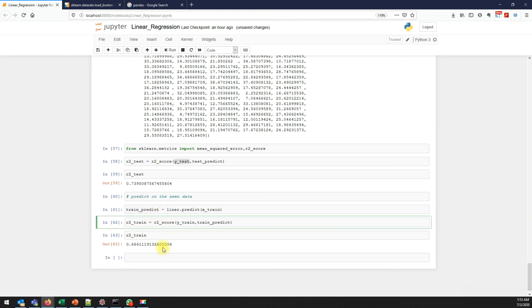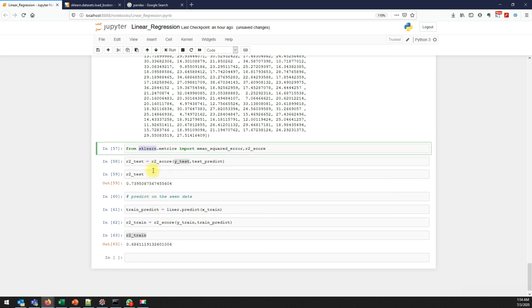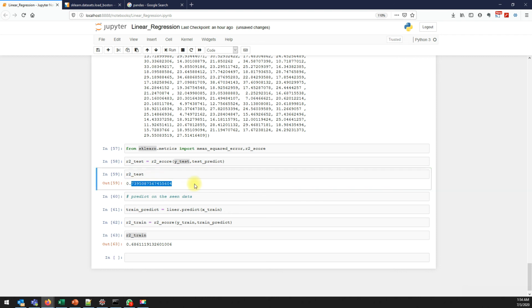So let's say my R square for my seen data is somewhere around 80% or 85%, and my R square for the test data, the performance on the test data, is somewhere around 60, which means my model is predicting very well on the seen data, but it is not good on the unseen data, right? So we call this problem an overfitting problem, which means my model is trained overly on my seen data, which is my train data. Because of that, it is not able to predict the unseen data.